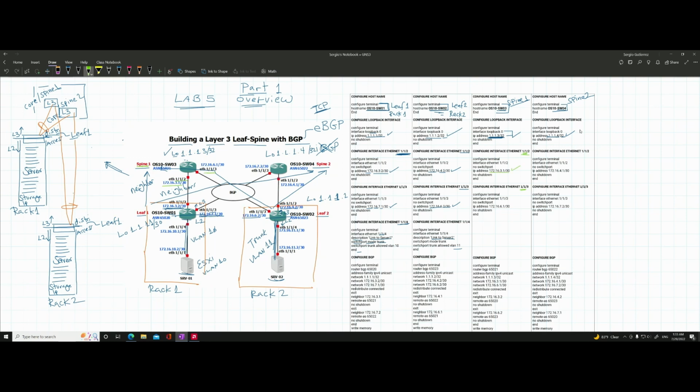113, which is this one right here, we need to make sure it's 172.16.6.1/30. That's checked. Let's do spine switch 4, which is this one right here. We need to make sure that interface 112 is 172.16.4.1. That's checked.